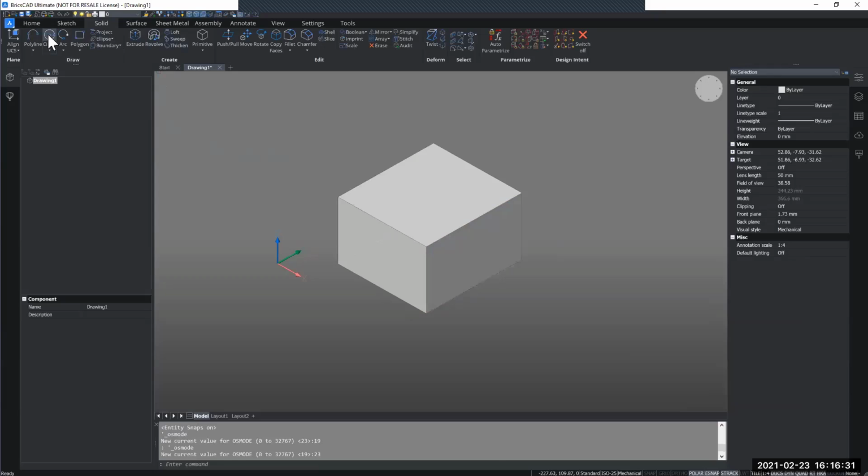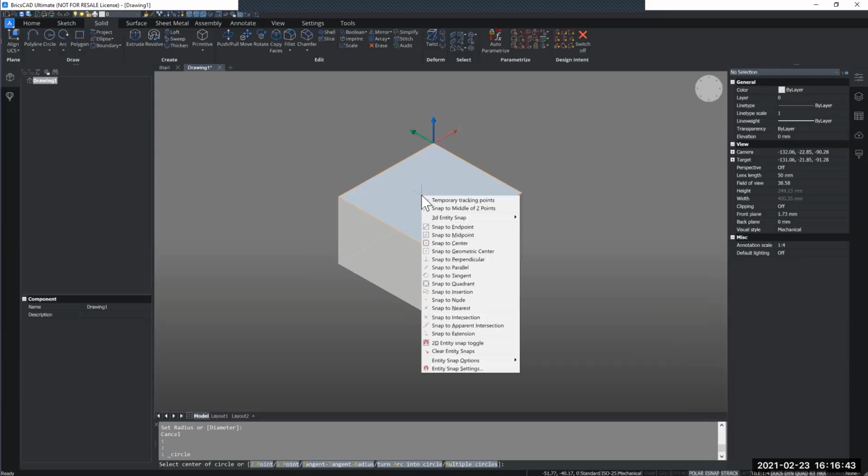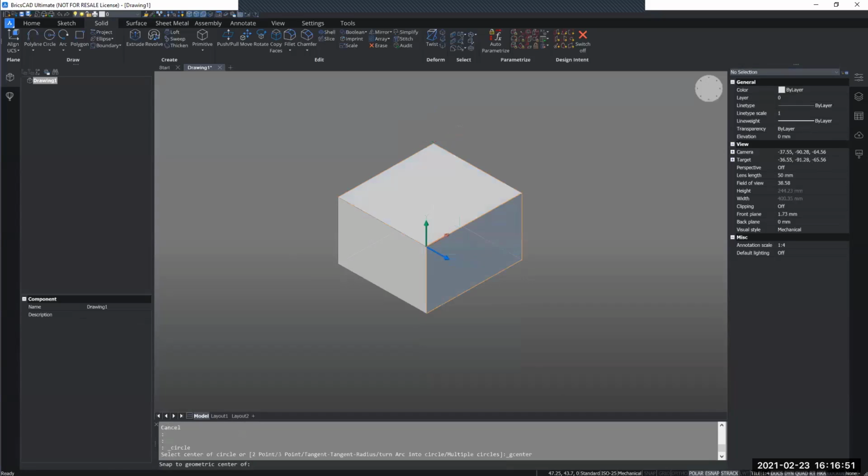Another way to change your snapping modes is that if you activate a command, for example, before placing a certain thing, a sketch or a part, you can hold Shift and right click. Then you can also access your snapping modes. And you can choose to snap to the geometric center, for example, of this. And that is what it will suggest next for me.